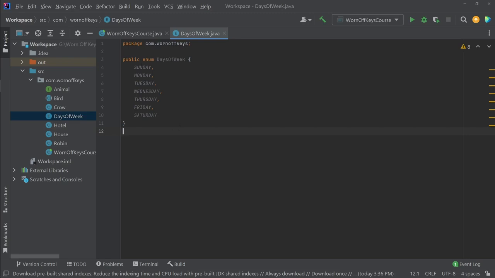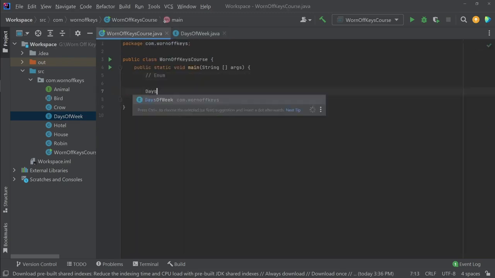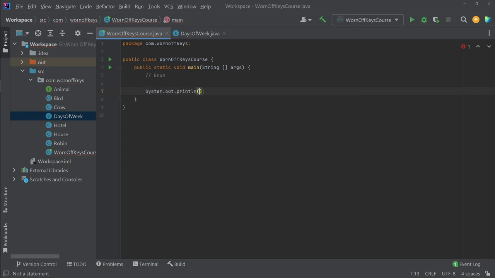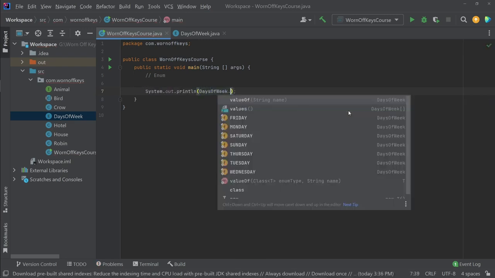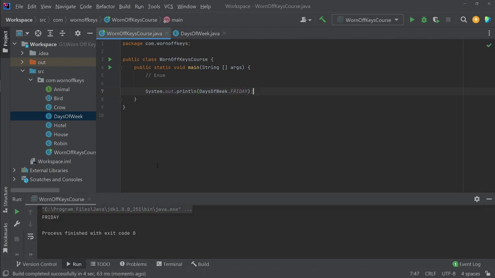So now we have these 7 different values within our enum, but how do we actually use them and how are they useful? So going back into our main file, here I can say days of week dot, and then I can access each individual value if I wanted to, or I can get all of them as an array. Here we see the values method is built into enums and it returns days of week as an array. But for example, if I wanted to print out days of week dot Friday, I can then run this, and here we see Friday in the console.